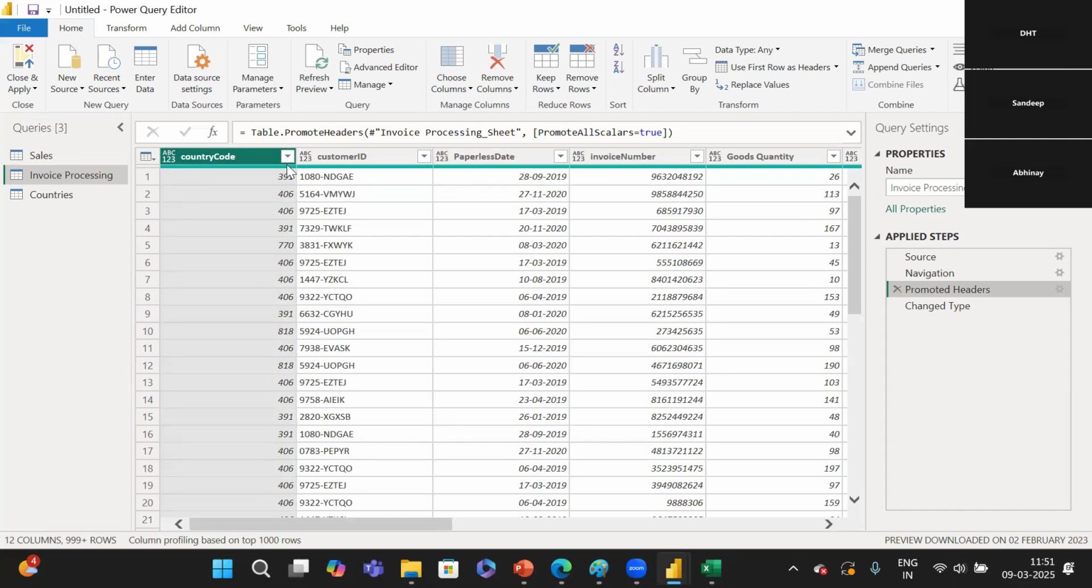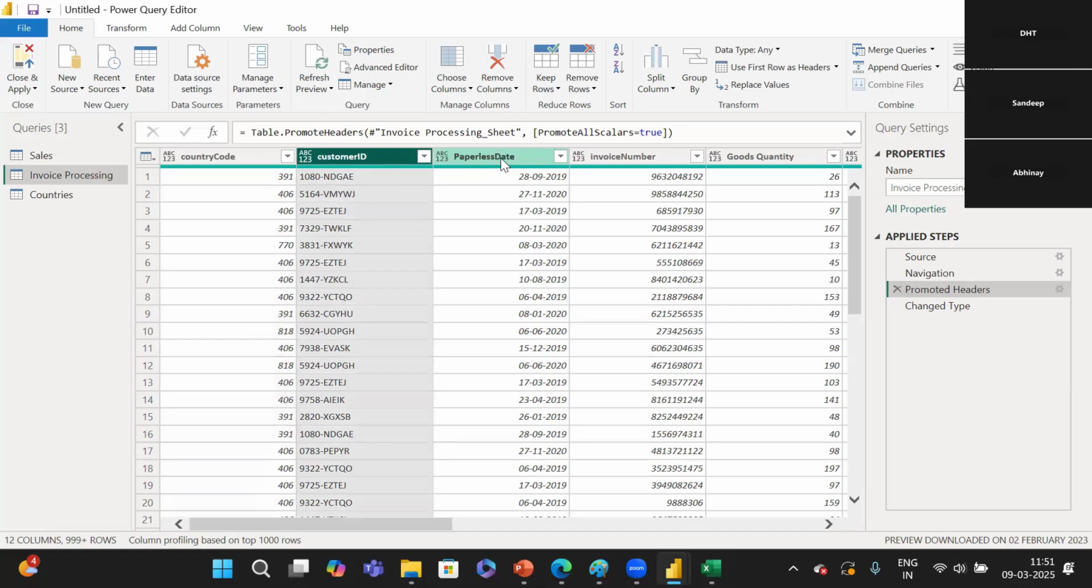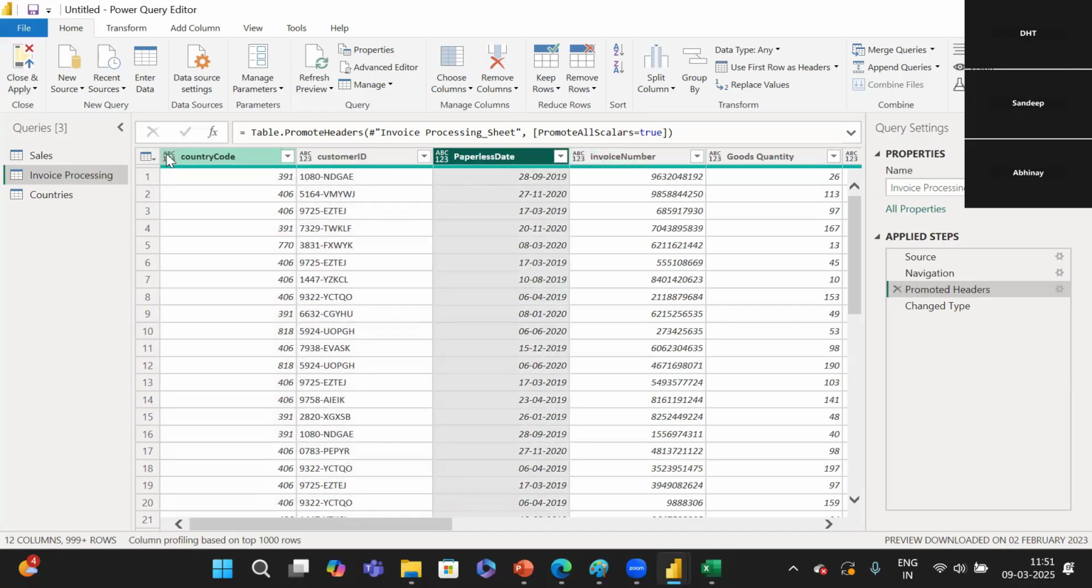And once it's done, it will try to detect the types. Okay, what is this column type, and what is this column type? What is this column type? Like that, it will check each and every column. It will detect the column type. So that is the last step, change type.